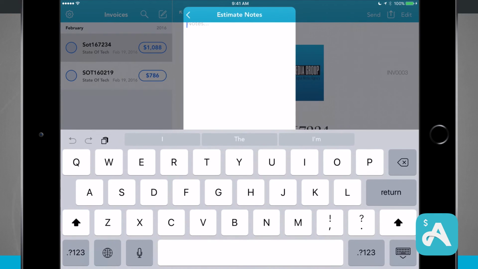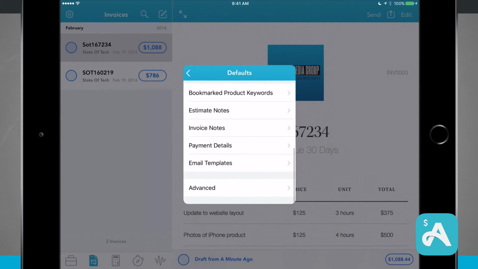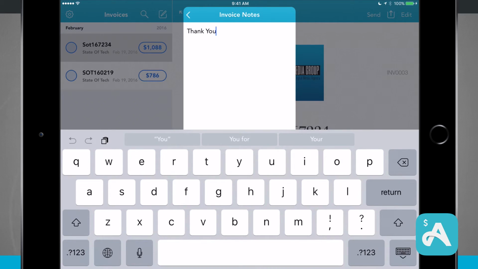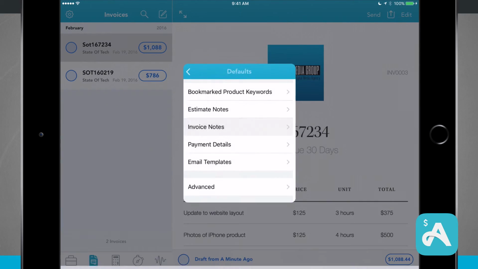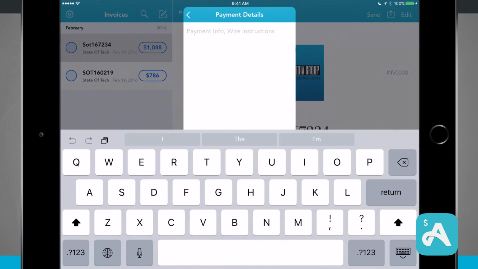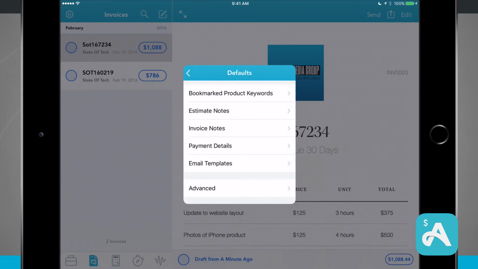We have notes, so these are default notes that I can input in here, so if I were to just go ahead and type these notes, those would always enter into the notes section of any invoice. The same thing with invoice notes, you can see I have my invoice notes, and we saw that earlier, it said thank you, that was my default template. We have payment details, where I can go ahead and just enter in some payment details, such as make checks payable to, or how to wire in instructions, or using any one of my payment methods.